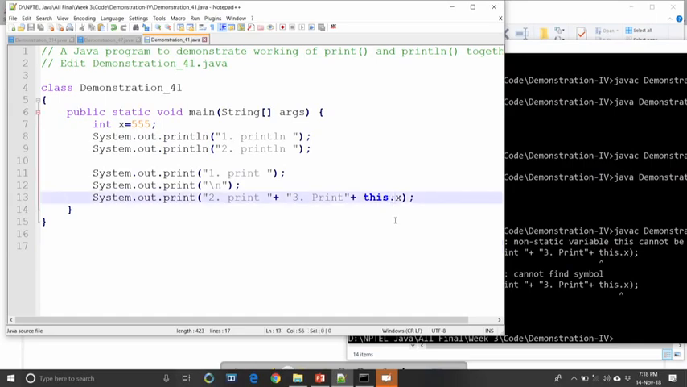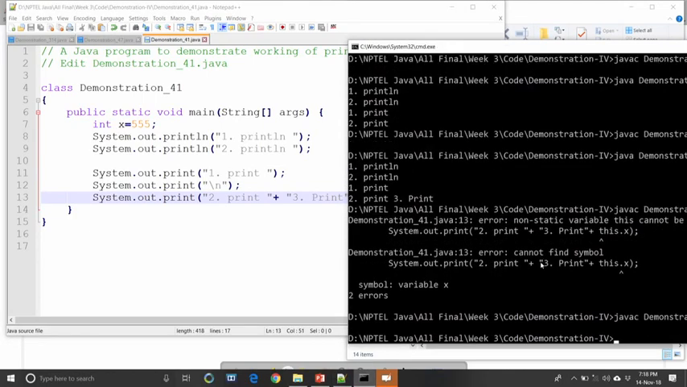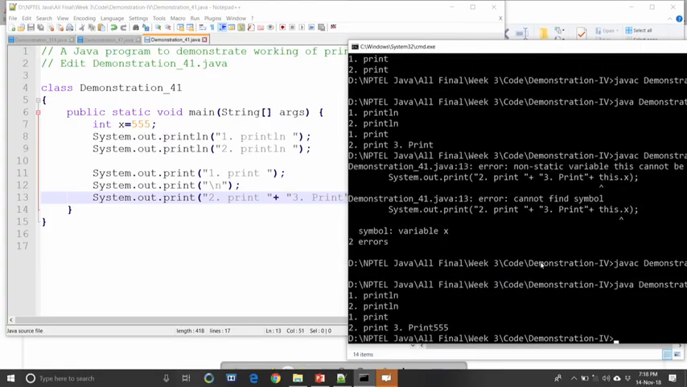Simple x you can give, whether it will take or not. Let us see. Okay, we face one problem, plus x, fine, compile. So, this dot x is not required here. We can see it like this one. We can print any value whatever it is.